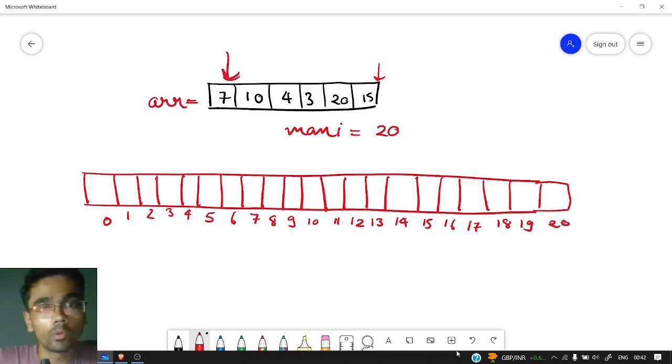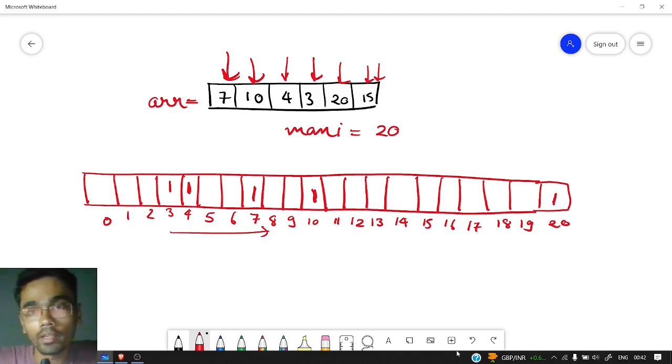First we'll go to 7 and mark it as 1. Then we'll go to 10 and mark it as 1. Then 4, we'll mark it as 1. These indexes are representing the elements of the array. Then we'll come across 3 and mark it as 1. Then 20, mark it as 1. And in the end we'll come across 15 and mark it as 1. So the rest all will be 0. So we have made our frequency array.